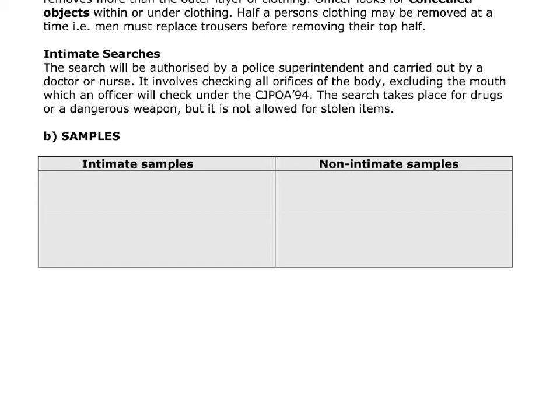Okay, now it's looking for drugs or dangerous weapons, but you're not allowed to do intimate searches for anything that's stolen. So if they are doing that, it is completely unlawful. That's not allowed to happen.